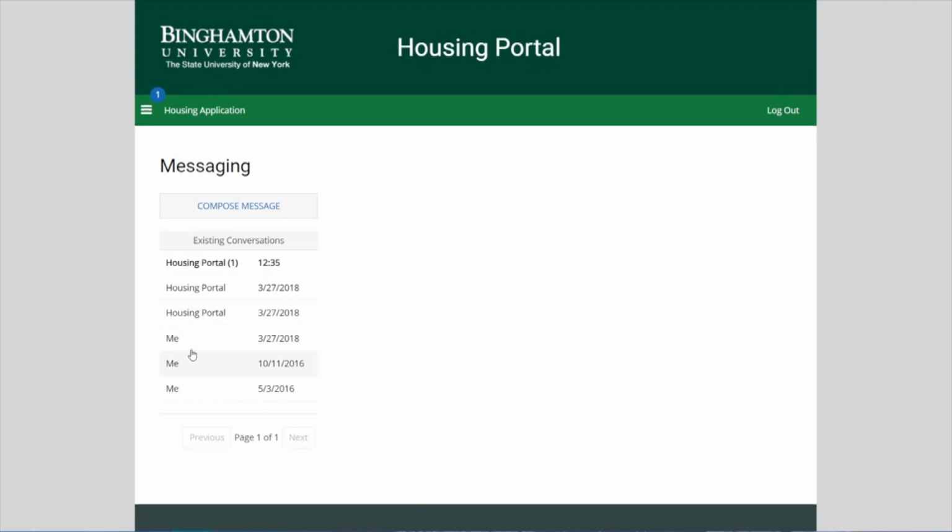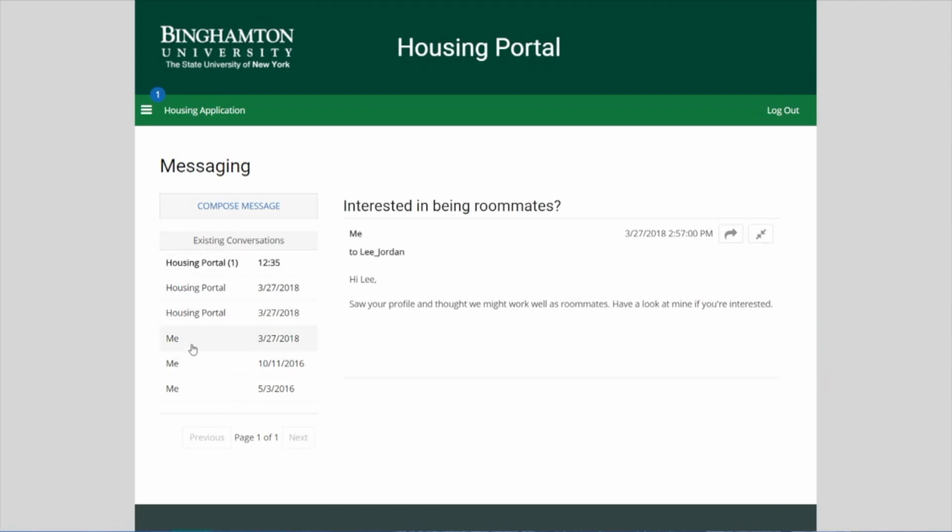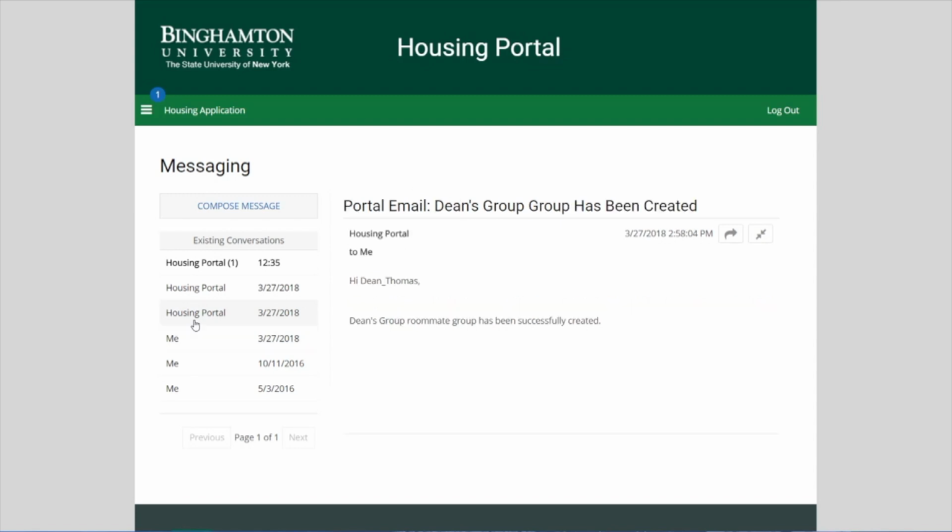In addition to correspondence from other students, the Messenger pane will also catalog your other actions in the portal, such as creating and deleting roommate groups, adding and removing roommates, and so on.